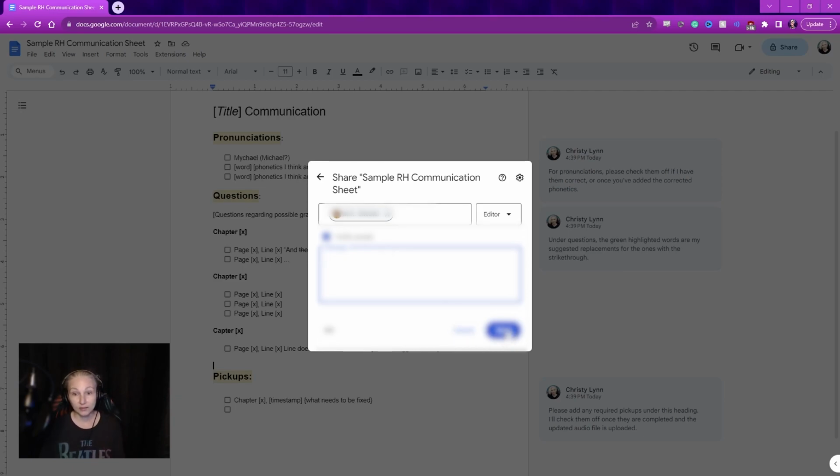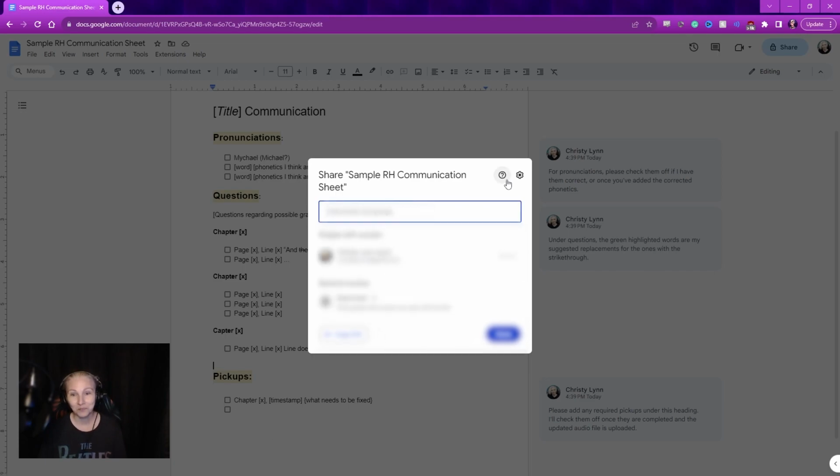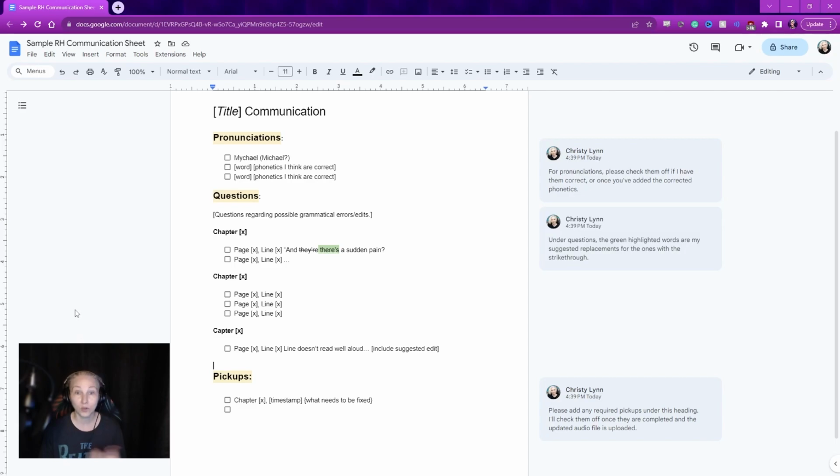So when you do this and hit send, it's going to send them an email saying, hey, this is the file. You have access to it. You can edit. You'll receive notifications when the file is edited. I don't have the exact text, I'm paraphrasing, of course. But yeah, you can copy a link and send it to them however you want to do that. This is how I've started doing communications back and forth with rights holders.